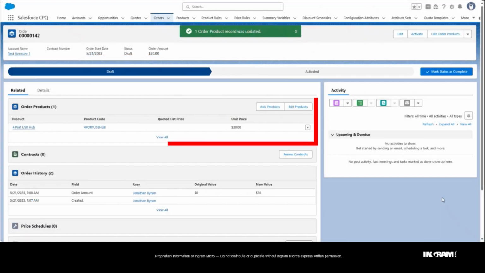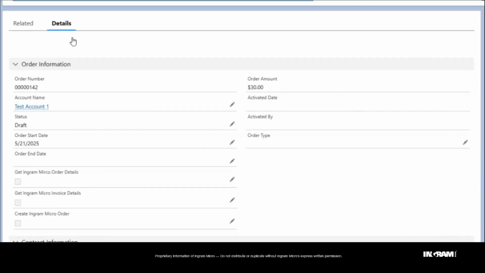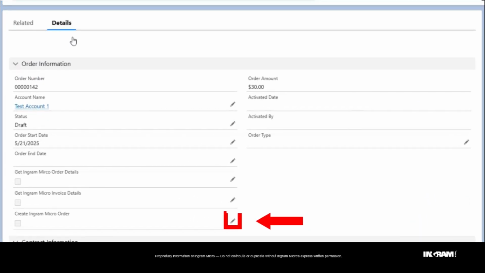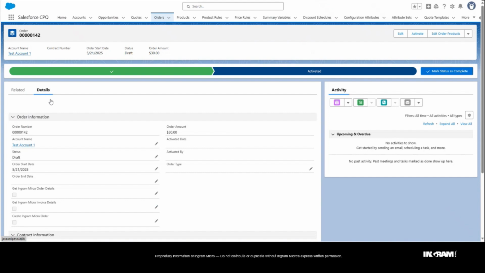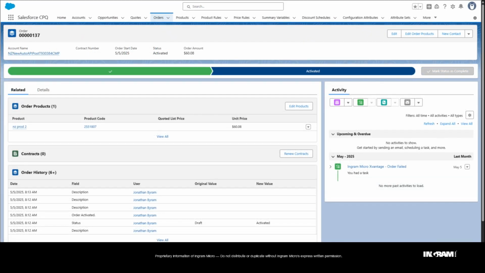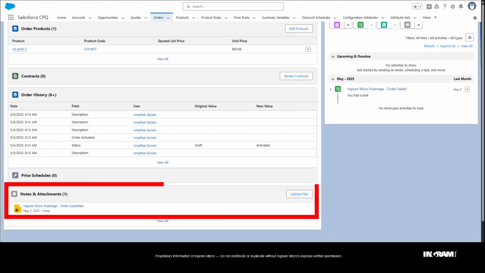You will see that your products have been added to the products list here. If your order is ready for submission, you can click on the Details tab here, scroll down to your custom checkboxes, click the Edit icon, and check the Create Ingram Micro Order button. Once you click Save, you can mark the order as active at the top of the screen, then click the Mark Status as Complete button right below it. You will now be able to see the order status back in the Related Info tab within the Notes and Attachments section at the bottom of the page.